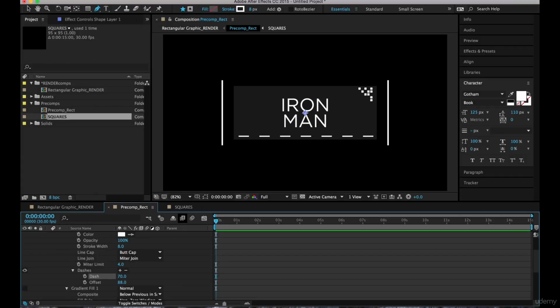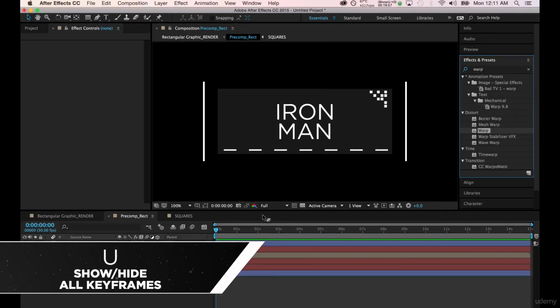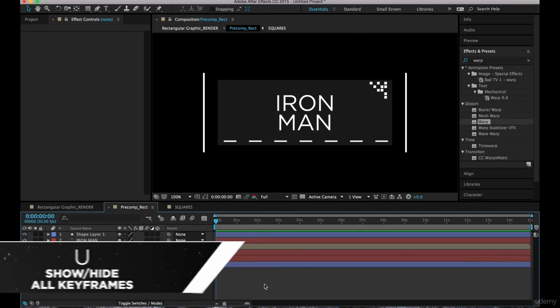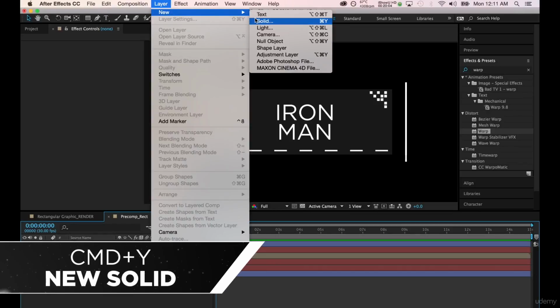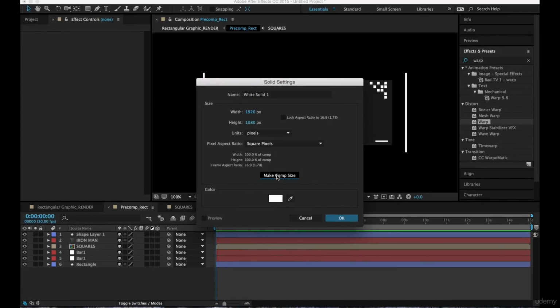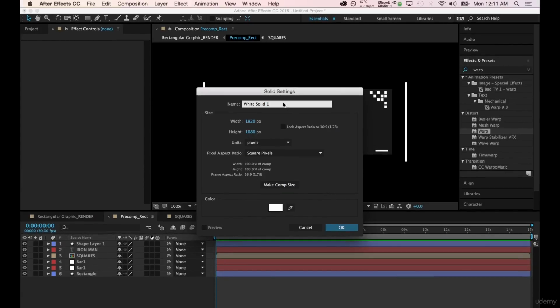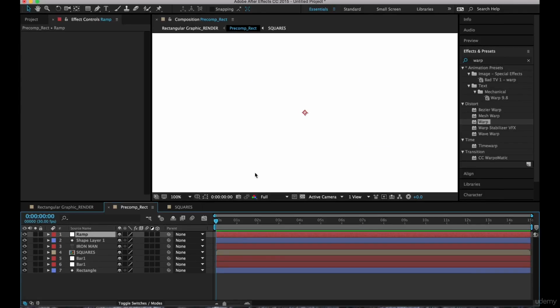That looks pretty good. I want each of these dashes to have its own color from black to white, but I can't isolate any one of these independently. So I'm going to go ahead and press U to hide all its parameters. So what I want to do is create a new solid. I'll press Command Y on the keyboard, or come up to Layer, New, Solid. We'll make this the full size of the composition, and we'll just call this Ramp. We'll throw it under our shape layer here.